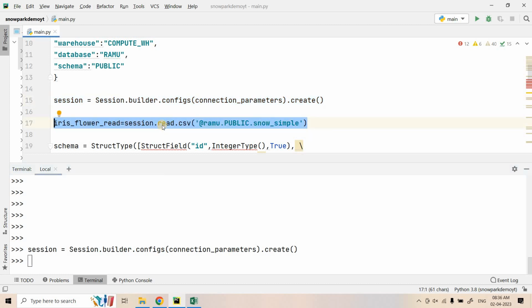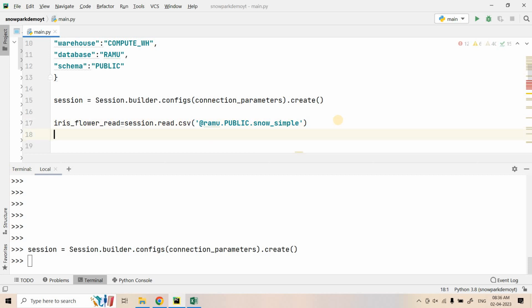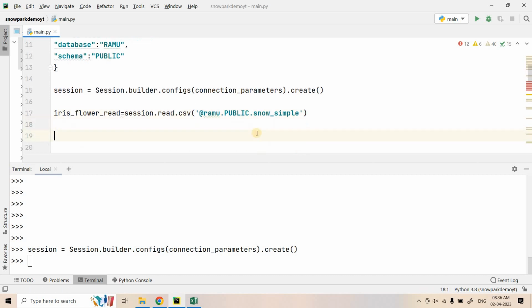What we are doing? See, it is just like a PySpark command. Suppose you have to read some data in a PySpark data frame, and which is CSV data. What you do? You write spark.read.csv, like that way, right? So that same way, session.read.csv. And now here to read the CSV data, what we have to do?